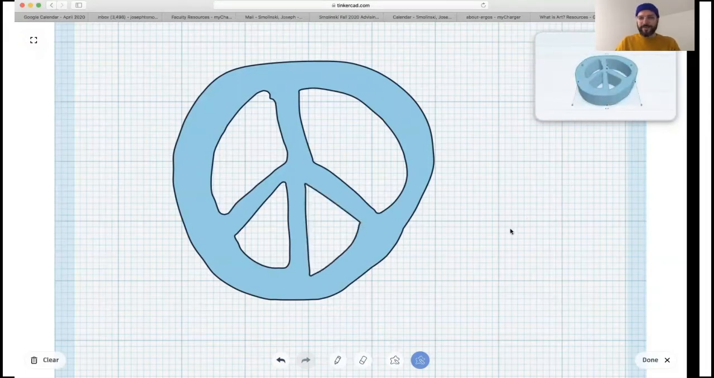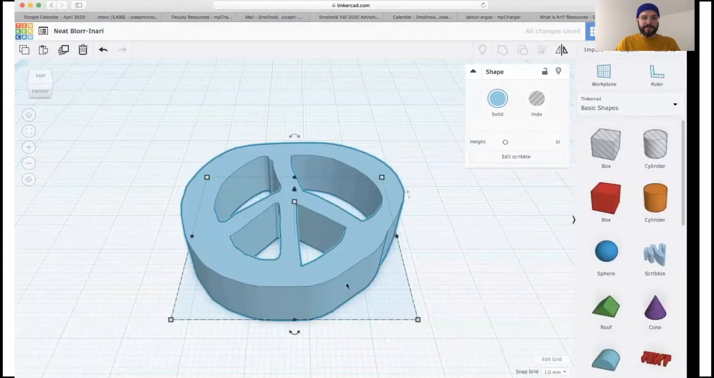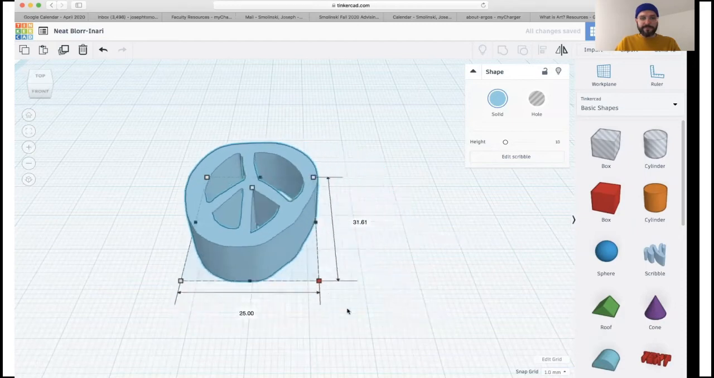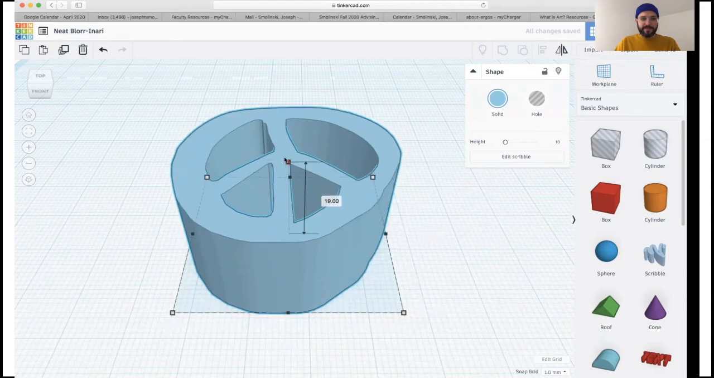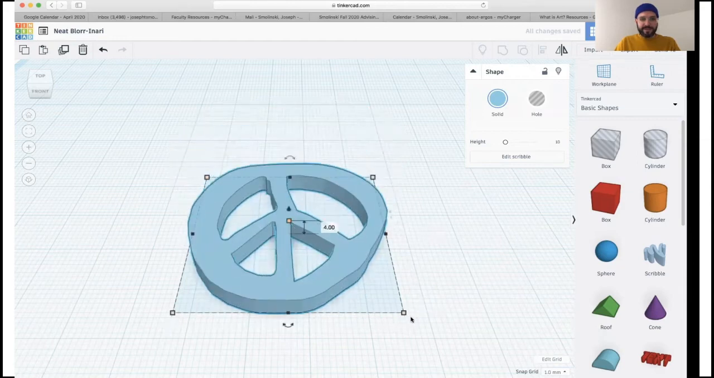All right, so once you're happy with what you've made, you can click done and it will extrude the shape up. Once you have the shape, you can modify it however you like in terms of scale and proportion.